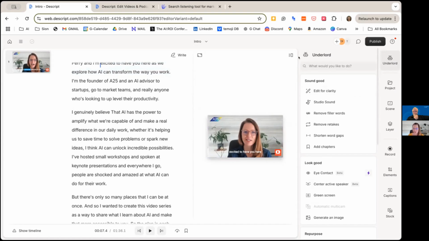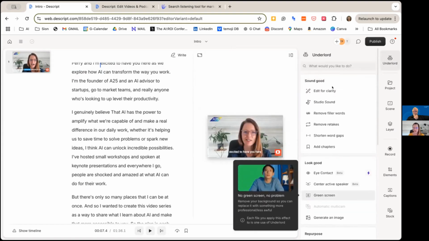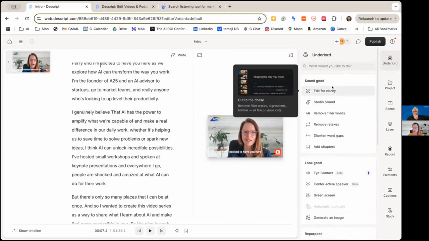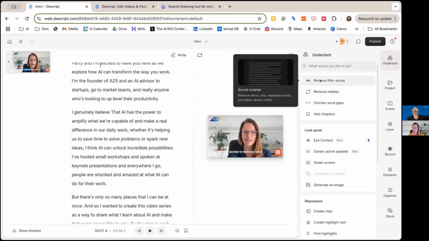Now, they also have a section in here called Underlord, and Underlord is their AI bot that's built into the platform, and it has a whole variety of different features that you can apply to your video. And I'm just going to point out a few of these because there's so many. The ones that I really like are removing filler words. If your talent, for example, has a tendency to say a lot, you can just automatically hit this and it will remove all of those for you.